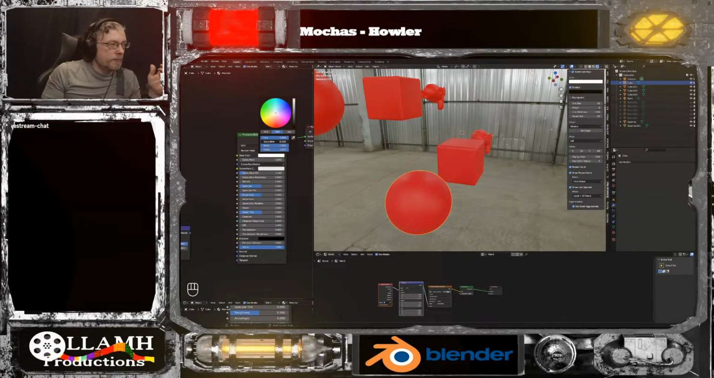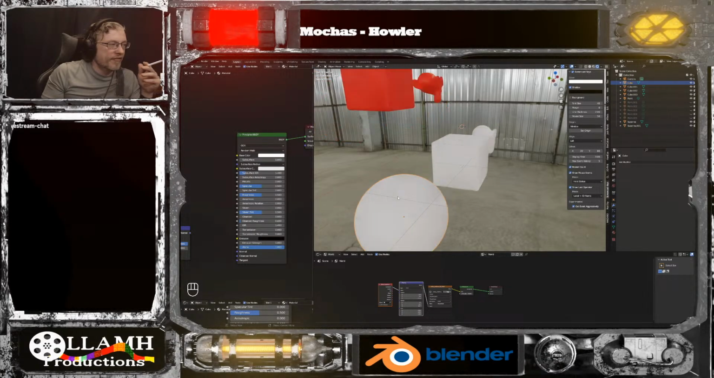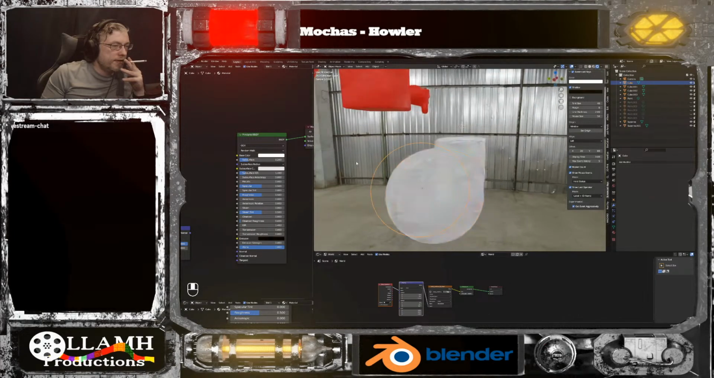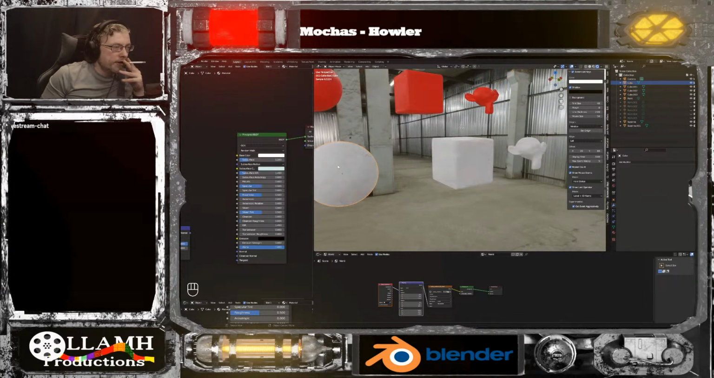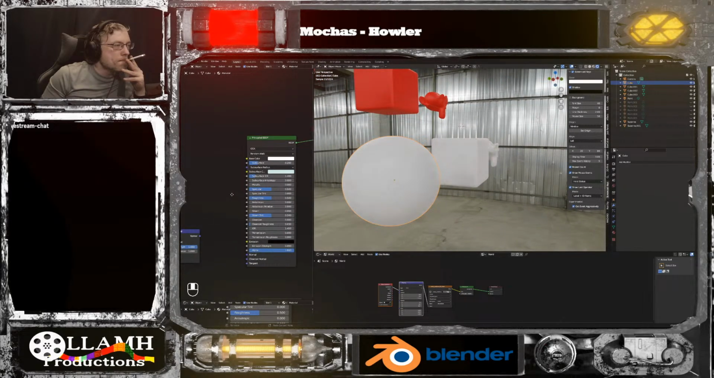So we're going to take the saturation down, so these are going to be perfectly white. But we're going to add in a subsurface of 0.2, so it's a little bit bluish on the inside. You know what? Actually, let's go crazy and go 0.5 for right now.